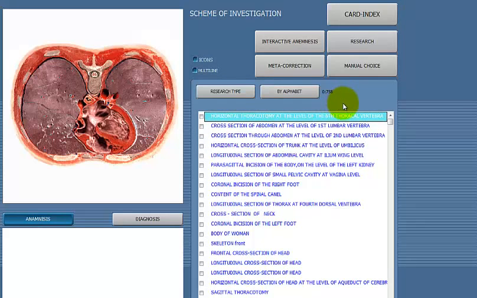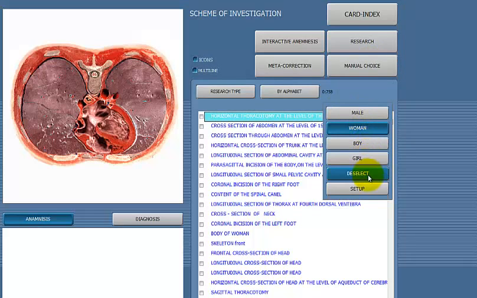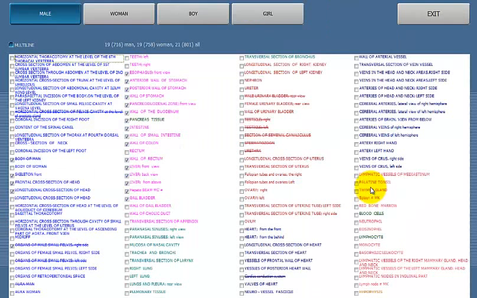The other button here that you can be aware of is called manual choice, and then this setup button. When you click on setup, you're going to notice that there's four options: male, woman, boy, and girl. And what this is for is basically for you to manually choose the organs that you want for each person. So for a male, for a boy, for a woman, for a girl.